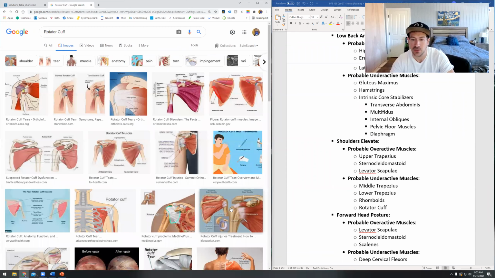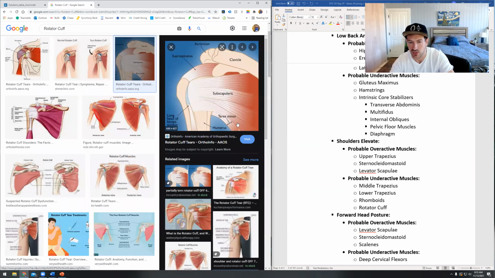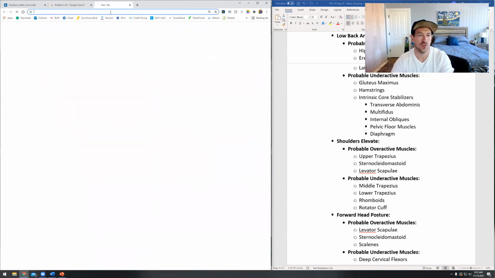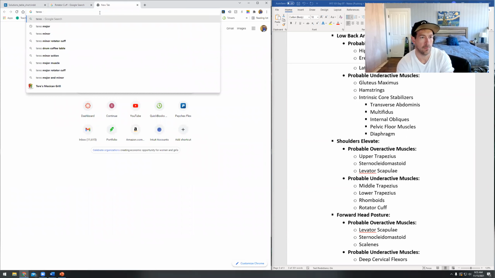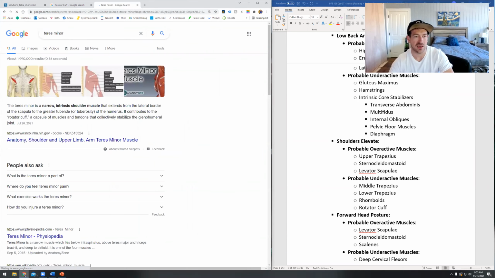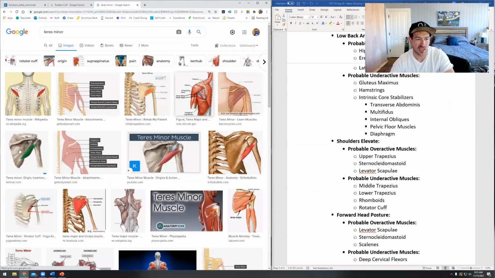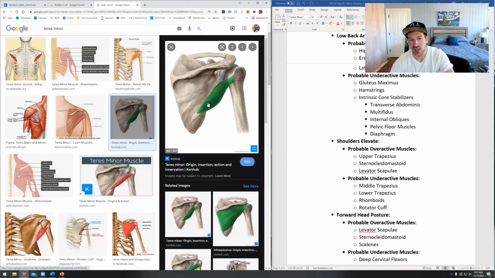You don't necessarily need to be super familiar with all of them, but they do each have their own individual names. You've got what is called your Teres Minor. That's probably the main one that we really want to work on. The Teres Minor is this one right here, a little tiny muscle that lives on the back of the scapula, and it grabs your humerus.